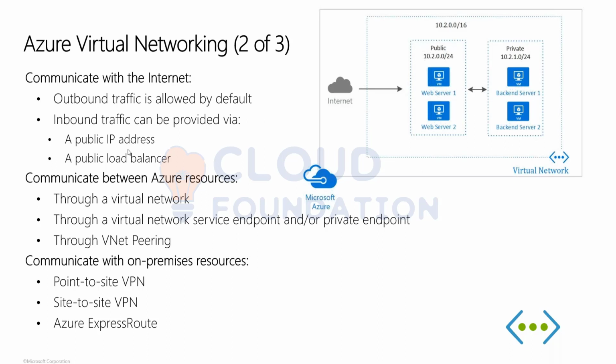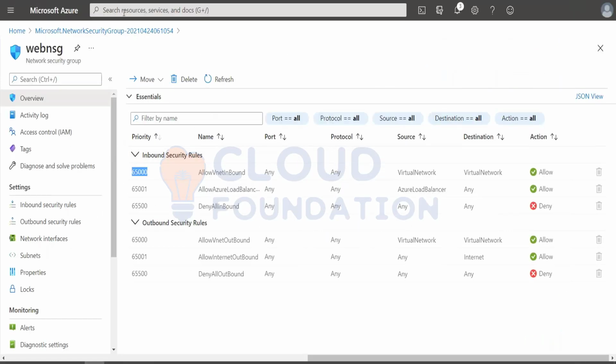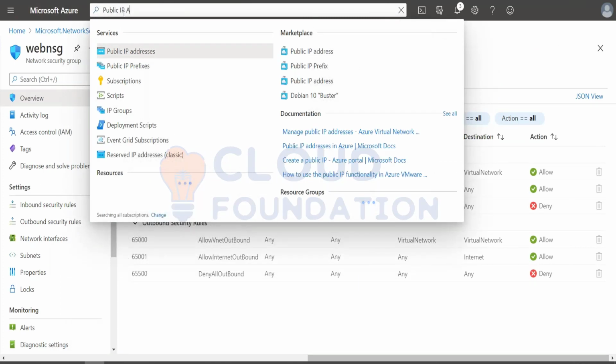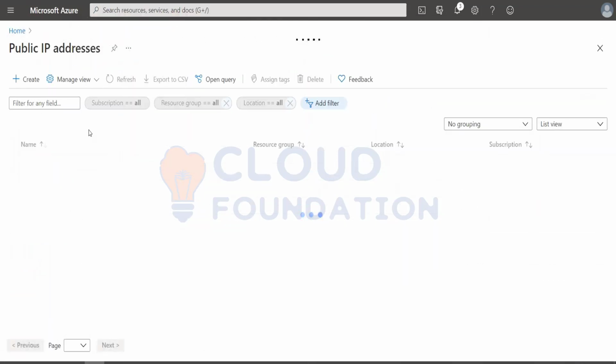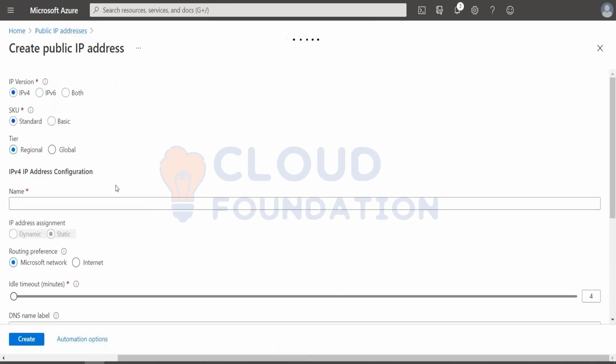In case of inbound traffic, when you say public IP address, this public IP address will be a separate resource that we'll have to create. Just give me a moment. Let me take up a public IP address. So any external communication or open internet, if you want to have any communication, allow people to send their requests, in those scenarios, you'll be using public IP address.